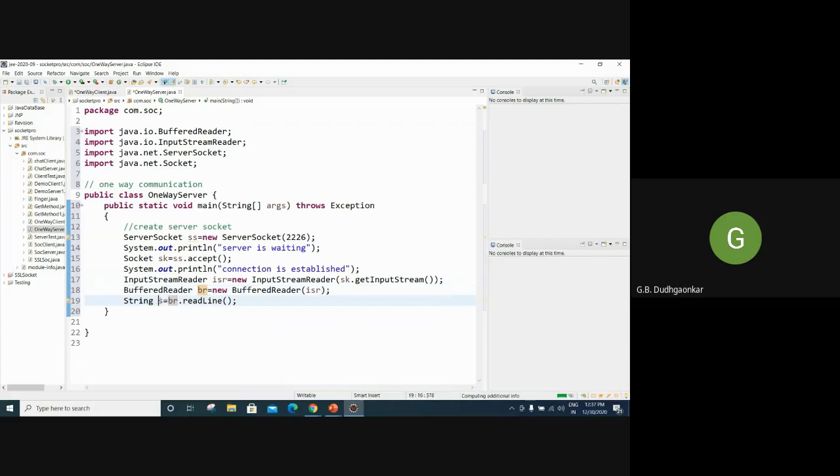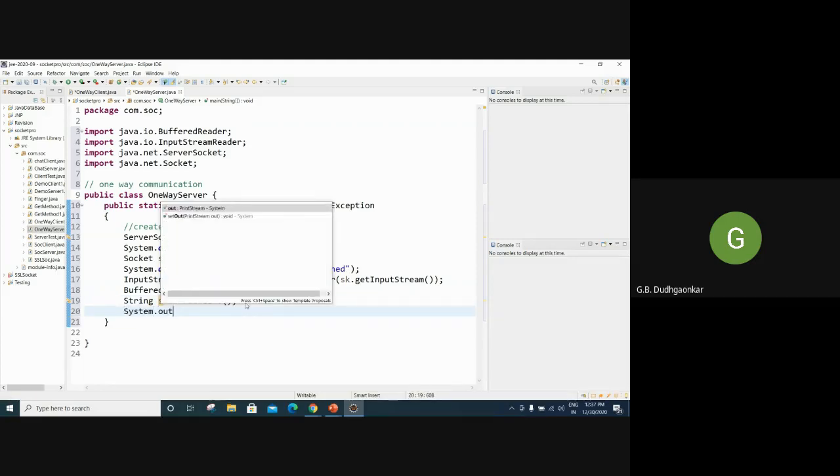Then we are using one more string variable. That will read line by line. You don't know how many lines will be sent by the client, so all lines can be read. That's why readLine. And then that message will be stored in this S variable. And later on, we can print the variable. So this is a simple thing.